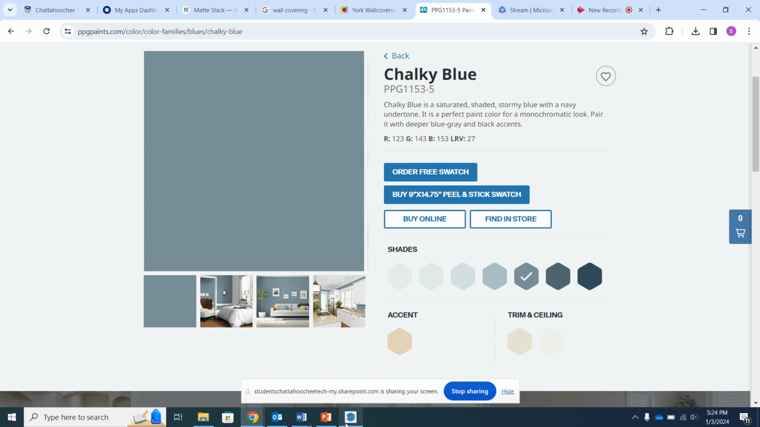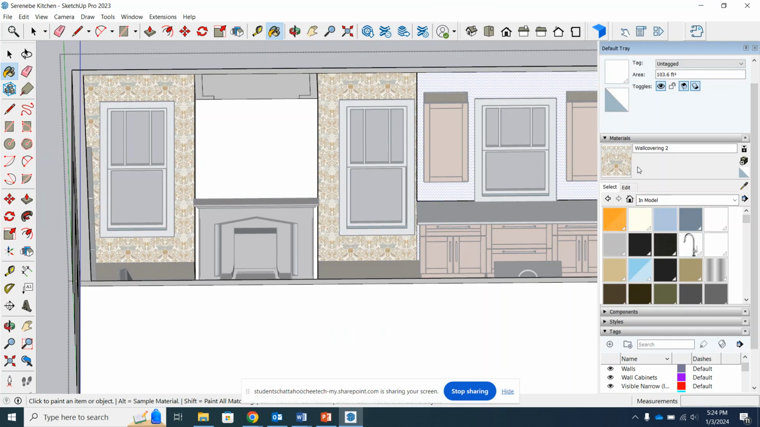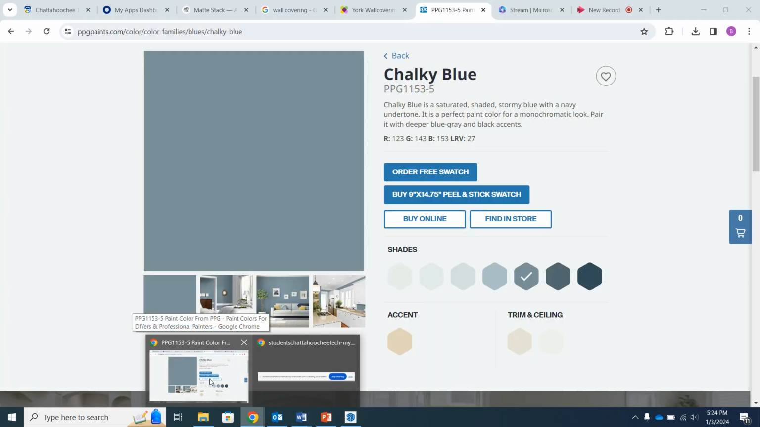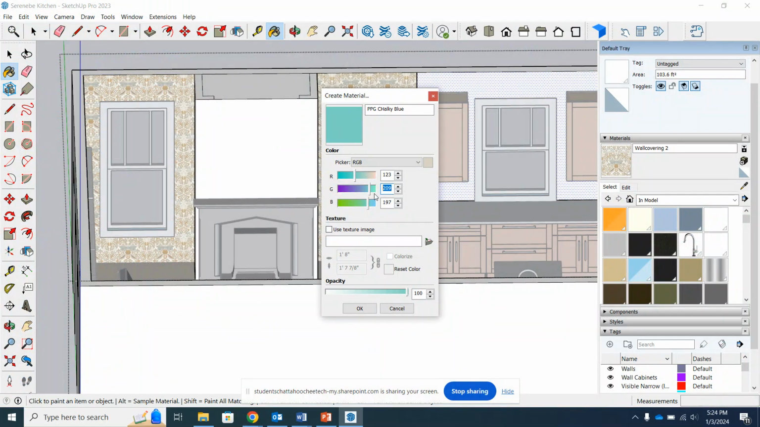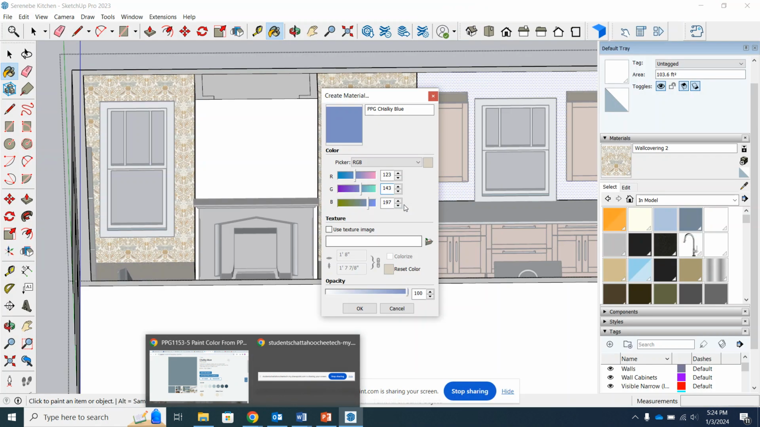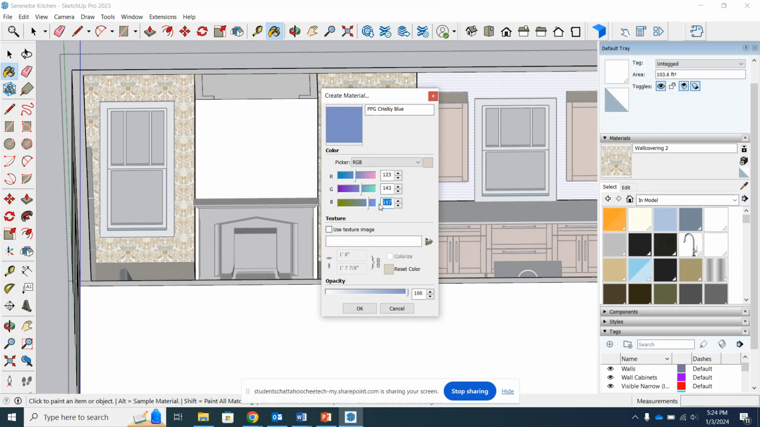So we're going to take this. Okay, so we're going to create another one. We're going to call it PPG Chalky Blue. And now we're going to do the RGB. Oh, and let's unclick use texture image. Then 123, 143, and last is 153. Okay. And then we'll just hit OK.